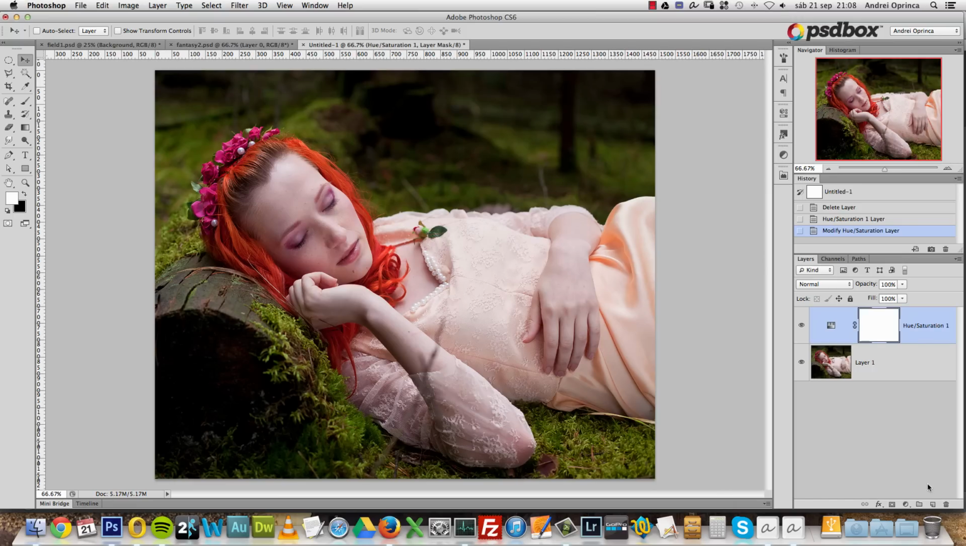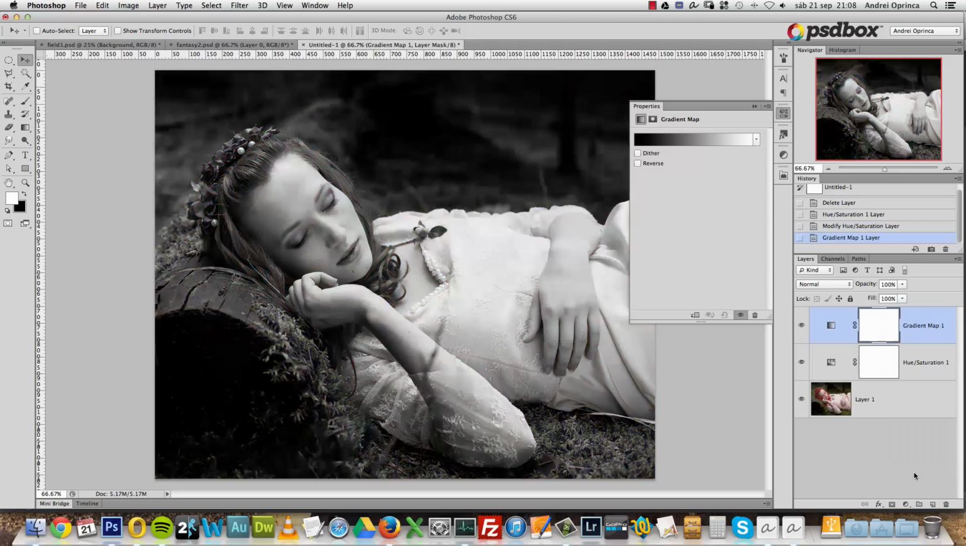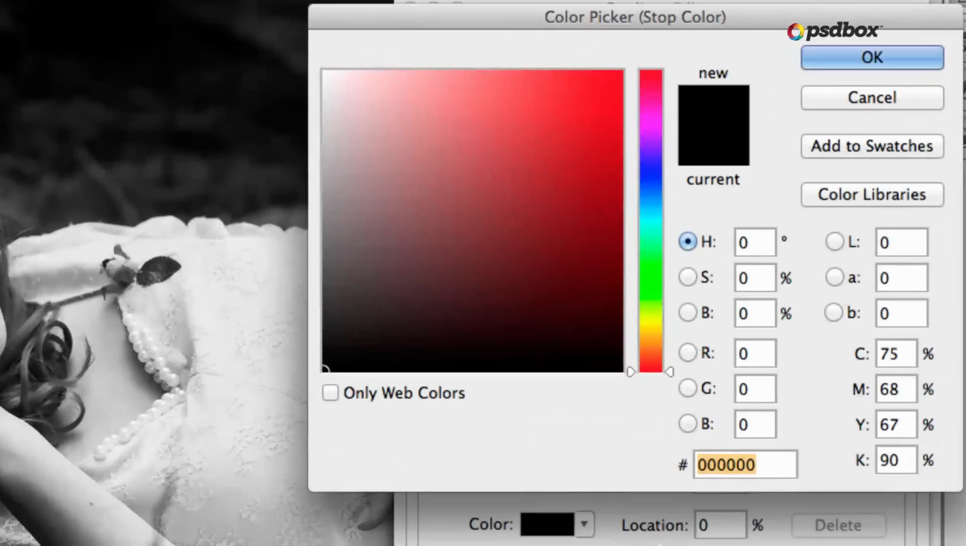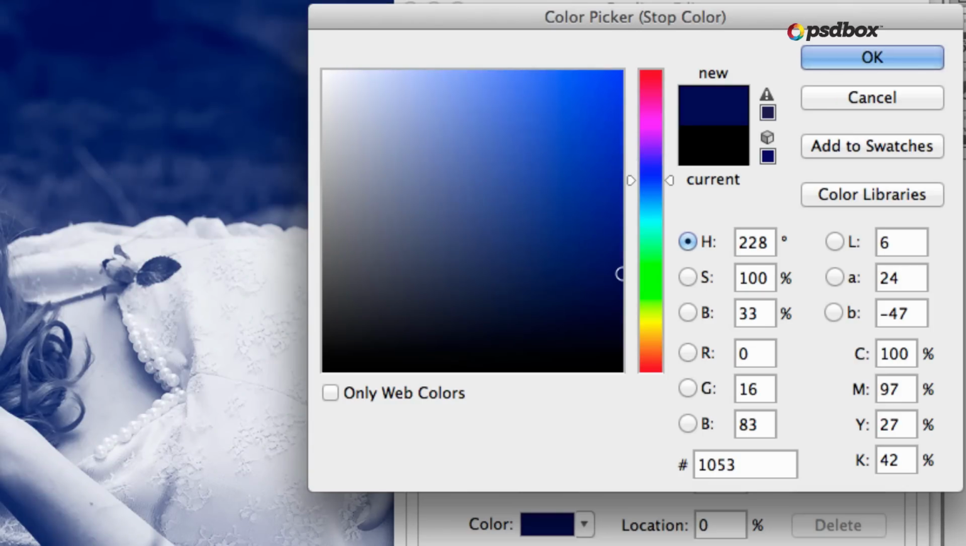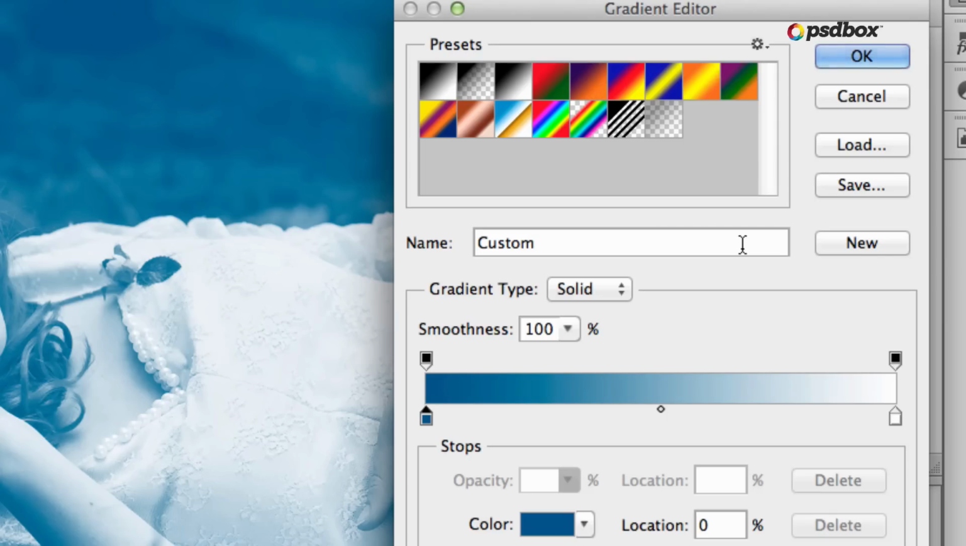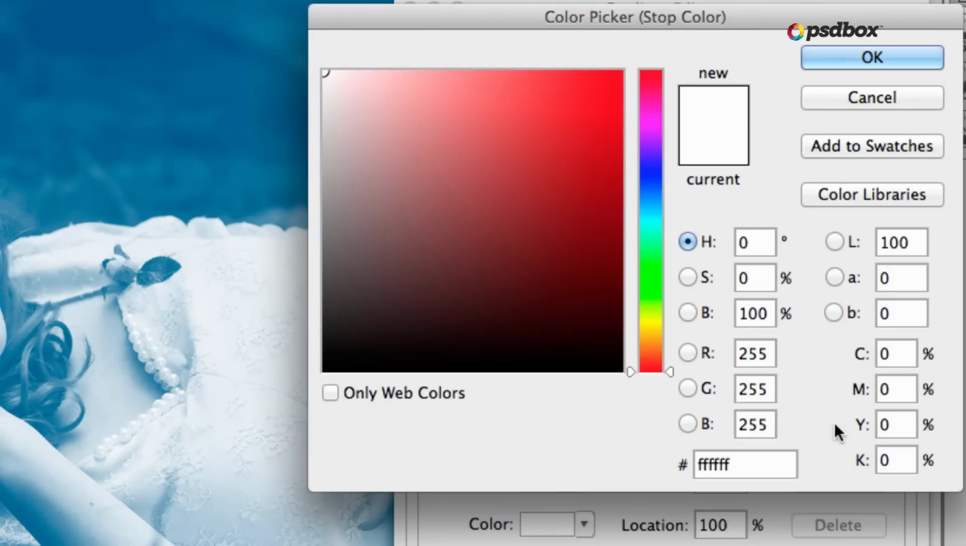And the next thing that I added is a gradient map. And again, I'll give you the values of this gradient map. And for the shadows it is 105387. So another blue color. For shadows, blue colors usually look nice. And for the highlights, we have this other code.